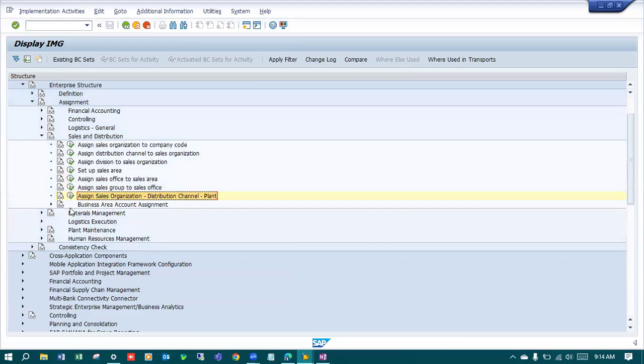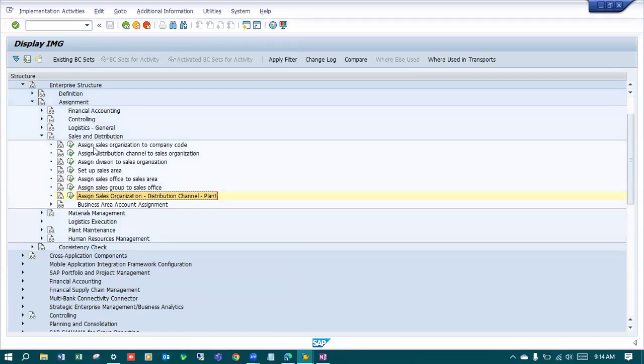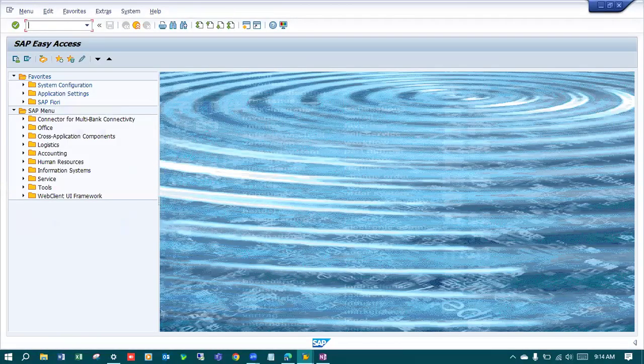So these are the activities that are required for the SD assignment. It's done. We'll come to the business area account assignment at a later part. As of now, we'll skip. So these are the core areas for the SD assignment. If you want to see the TR numbers, we can see. I'll open a new session. SE10.